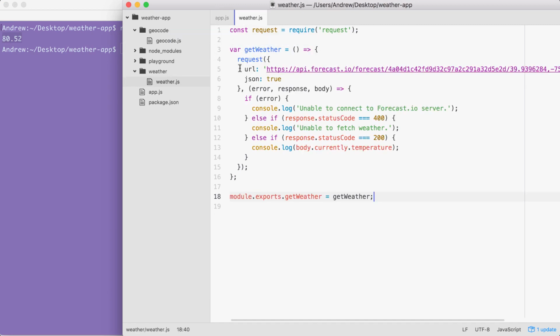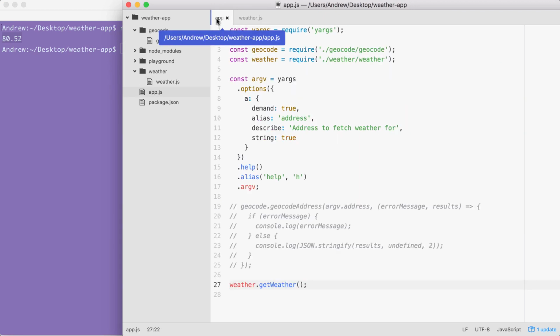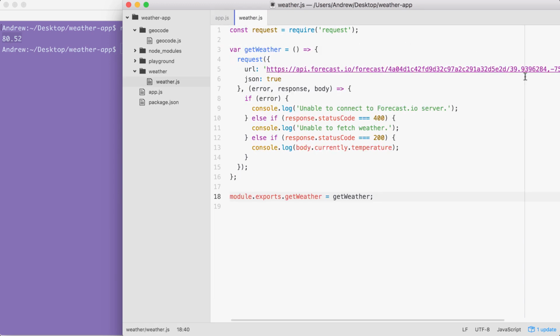Now, your challenge for this video is going to be to take the weather function, getWeather, and make it similar to the geocode address function. That means we're going to need to pass in some arguments, including a callback function. And over here, we're going to need to use those arguments instead of a static lat long pair. And we're also going to need to call the callback instead of using console.log.